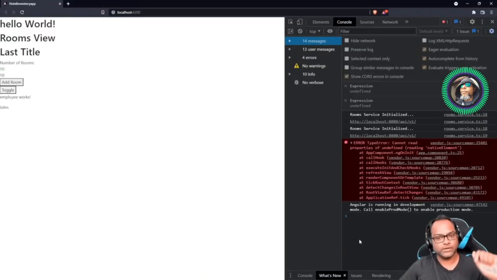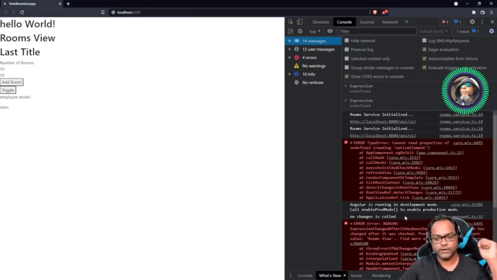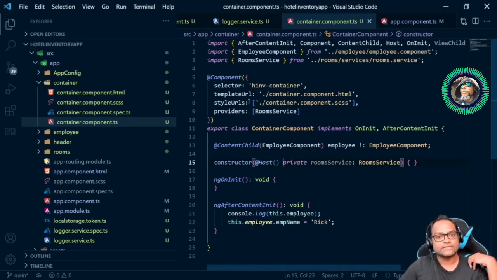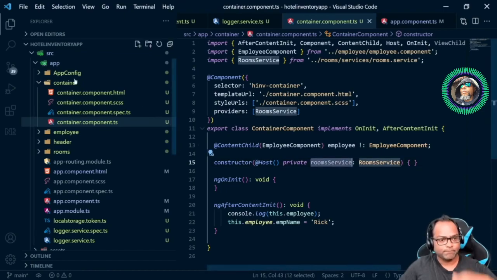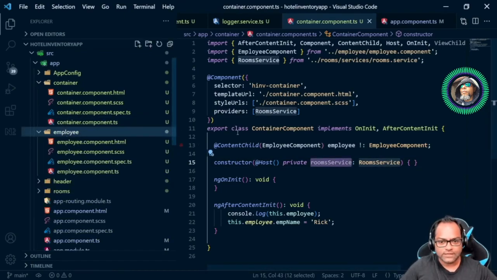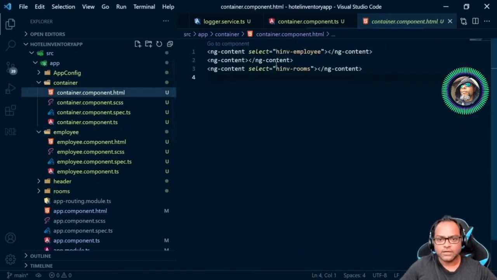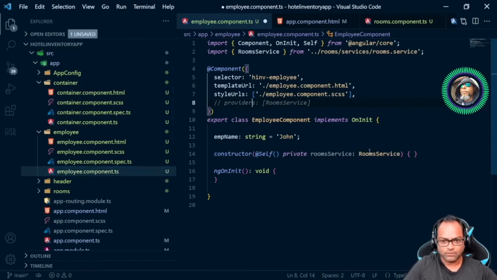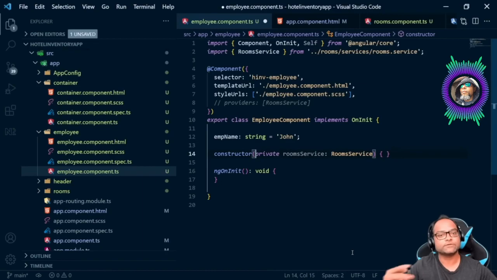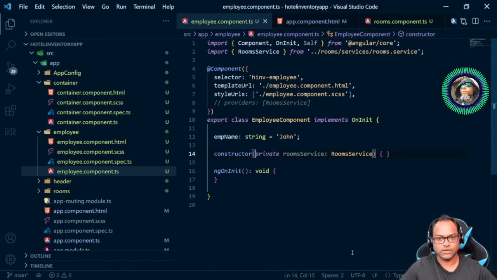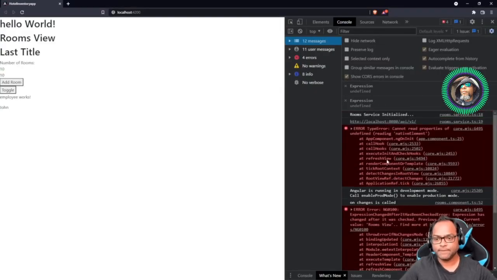Now all the components which are loaded inside this particular container will start using the instance which is available here. So to recreate the scenario, we have employee and rooms, right? What I can do is remove this here, and from here remove this, because it was creating this second instance. If you remember, right? And let's go ahead and see now.